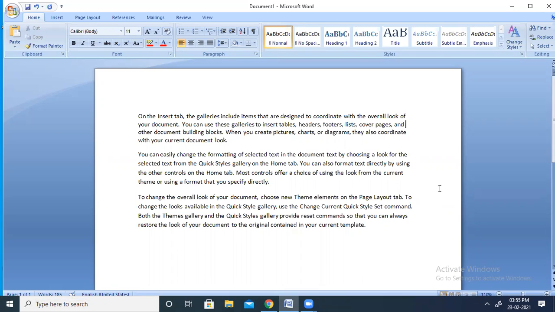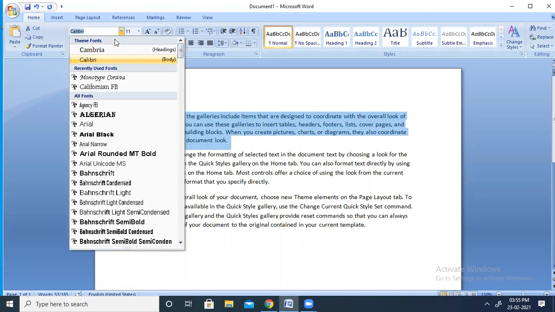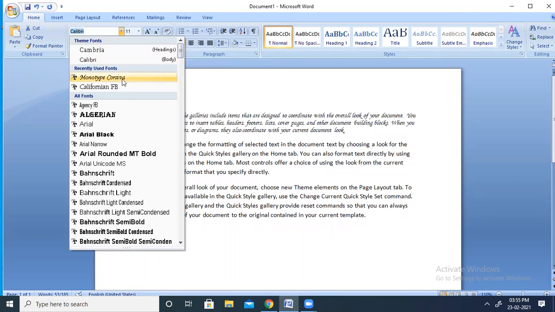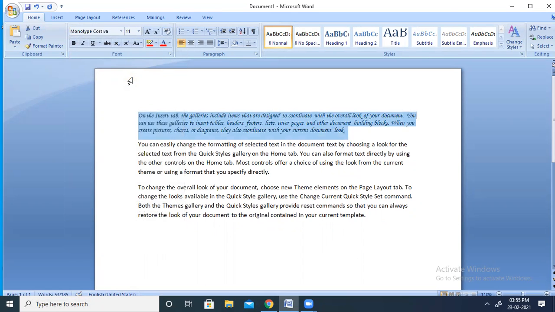So let us start. This is your font style box. From here you can see by default when we are opening the Word, the font style is Calibri. Now if I want to change it, what I will do? Which type of style I want? So from here I will select the text. Then I will select the option which type I want. Suppose I want this type, monotype cursive. So I have to select like this.